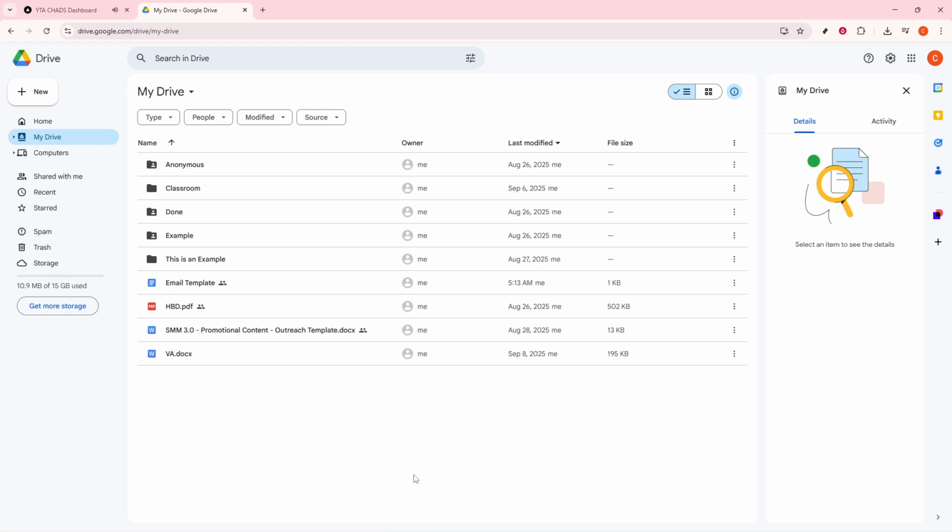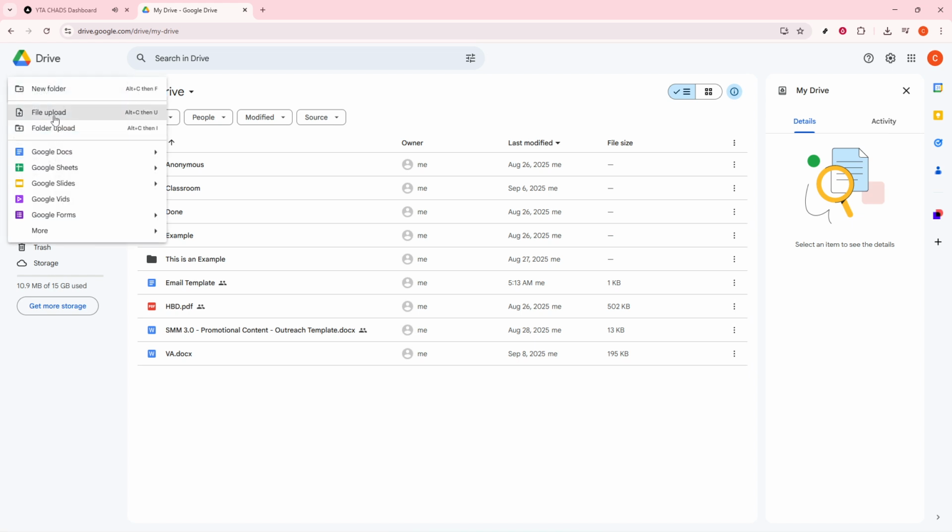Let's dig right in. First, you'll want to navigate to Google Drive and sign in using your Google account. Once you're logged in, glance over to the left-hand side of your screen and you'll find a button labeled New. Click it and a drop-down menu will appear. From that menu, select Folder.